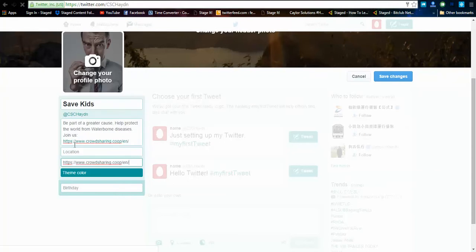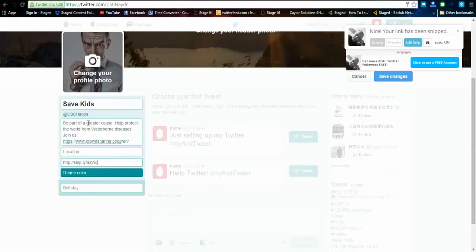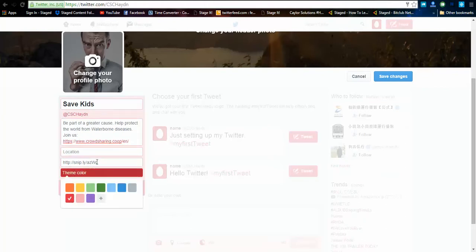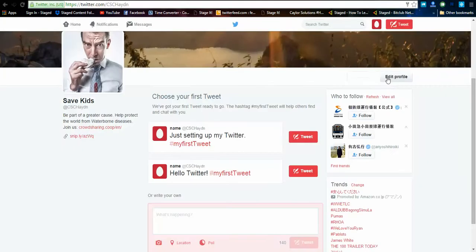Now you want to make sure that you've got the link definitely in this area here, because this is the one that people are going to see. So we want to have it in there. And then I like to make this go red. It just stands out more. So click there, make it go red. And then we click save.